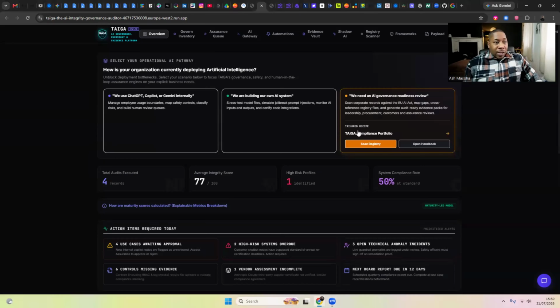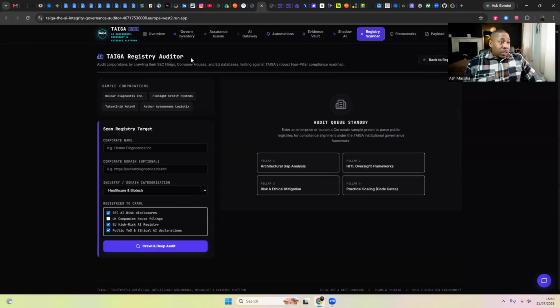And it will take us here, tailored recipe, TAIGA compliance portfolio. You can open the handbook to find out more information, or you can go straight to the scan registry. And this is the registry scanner, TAIGA Registry Auditor.